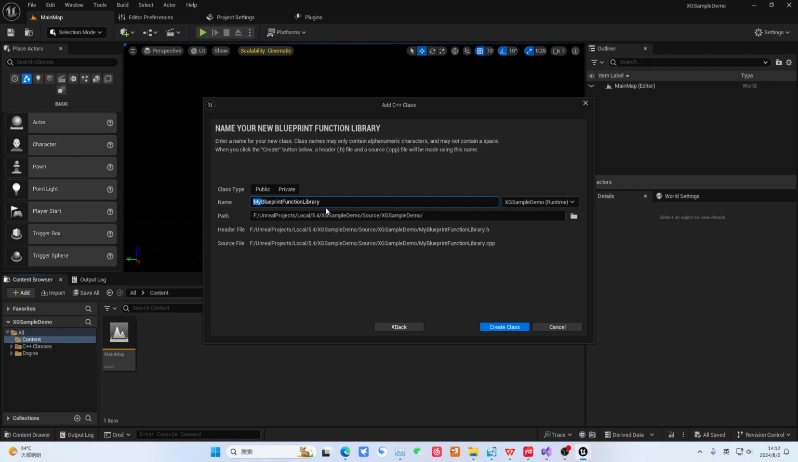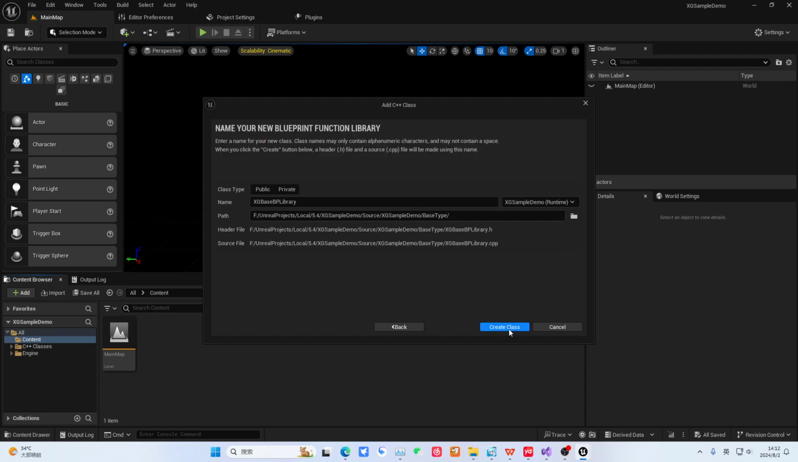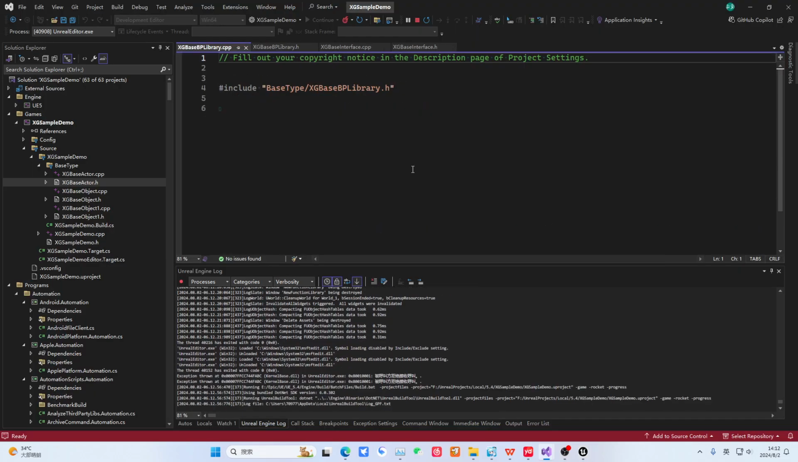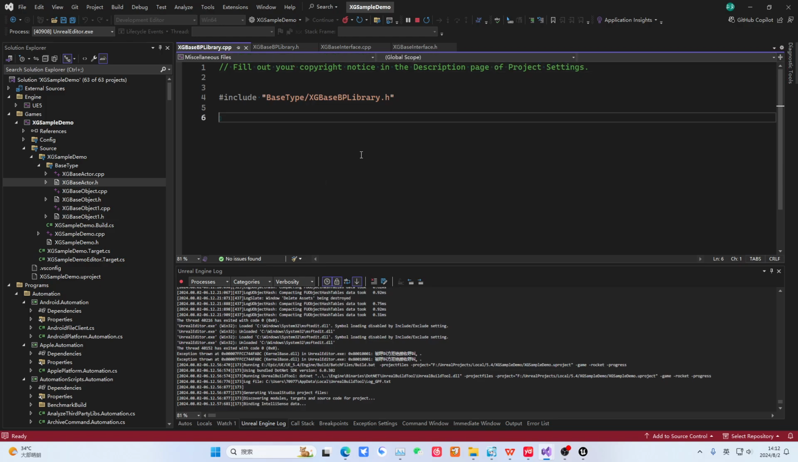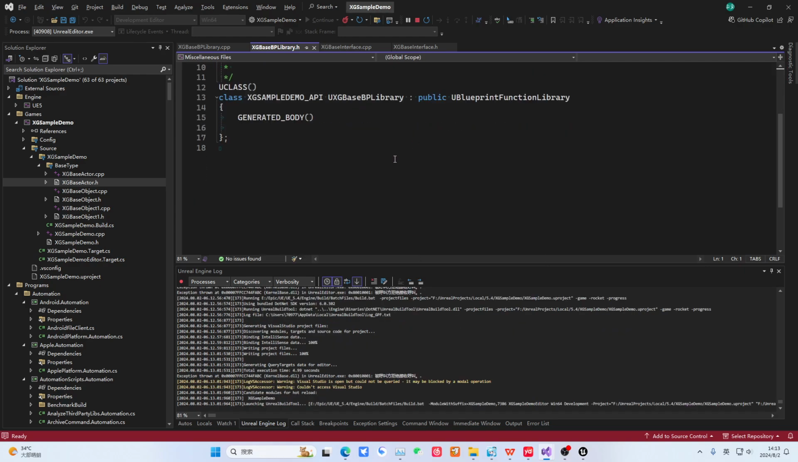Let's just call it XG Bus. Then, I like to call it BPLib. It's basically a reference for Blueprint. As for the location, we'll put it in the base. Okay, so let's create it. Okay, that should be fine. At this point, let's not overwrite it yet. Let's just leave it here for now.